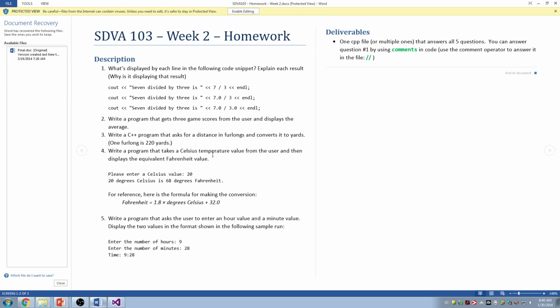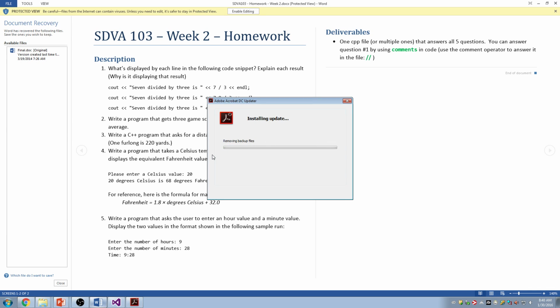The second one, yeah. I was just curious, is there a reason why in programming they use the term floating point instead of decimal point?